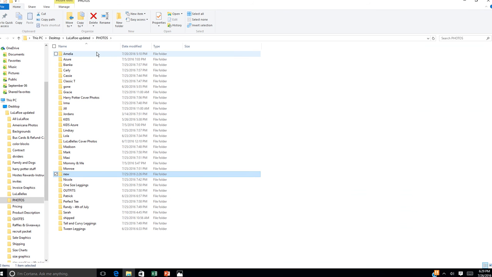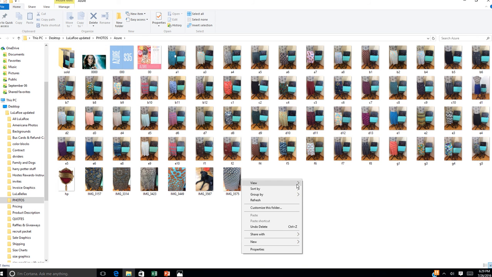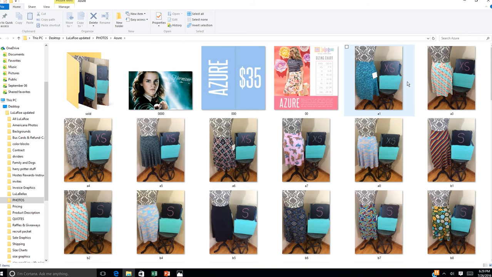And then what I do is I go to whatever style that is. So I'll go to Azure because it's easier. And this is how they're labeled in my Azure folder. I have a sold folder. So instead of deleting pictures when someone claims something, for the first 30 days, I leave it in the sold folder. Because God forbid that person return it. Or say I get another one in the exact same size and I know I have that. I can just pull it right out of that folder, and I don't even have to retake the picture.